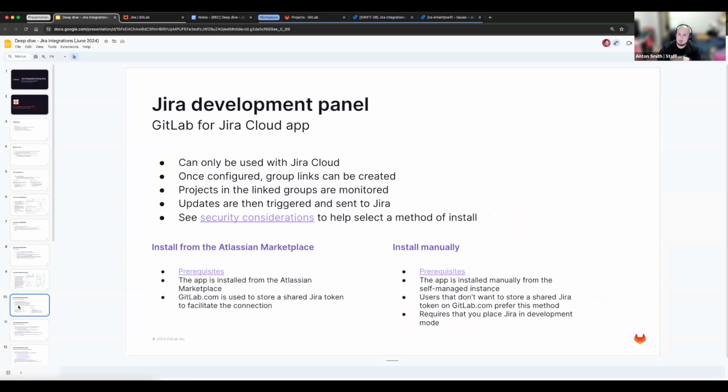Okay, so just a few things about the GitLab for Jira Cloud app. Now, as mentioned previously, it can only be used with Jira Cloud. So that's anything with .atlassian.net in the domain name. And the way this works is any project that is within a group that has been linked within the GitLab for Jira Cloud app is monitored by GitLab for changes and anything including a Jira issue ID. So the idea being you want to add all the groups as a group link to the GitLab for Jira Cloud app that you want monitored.